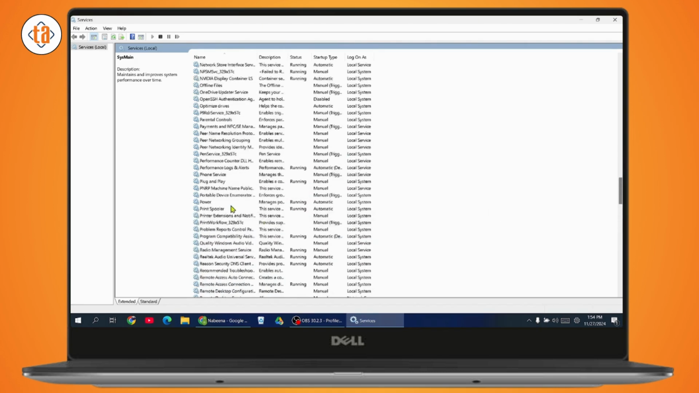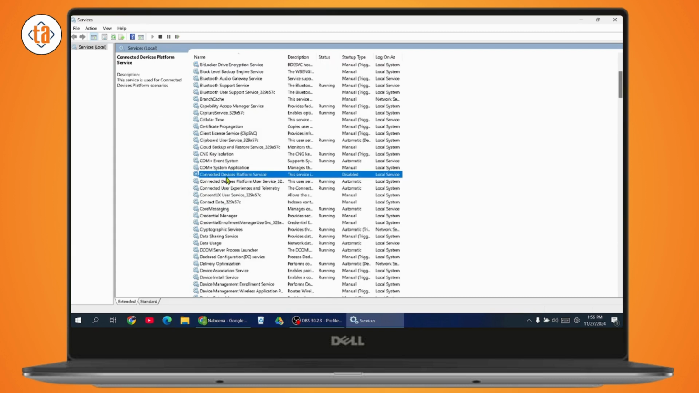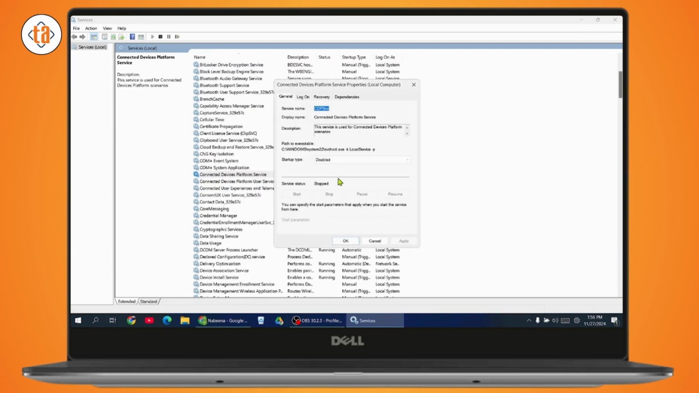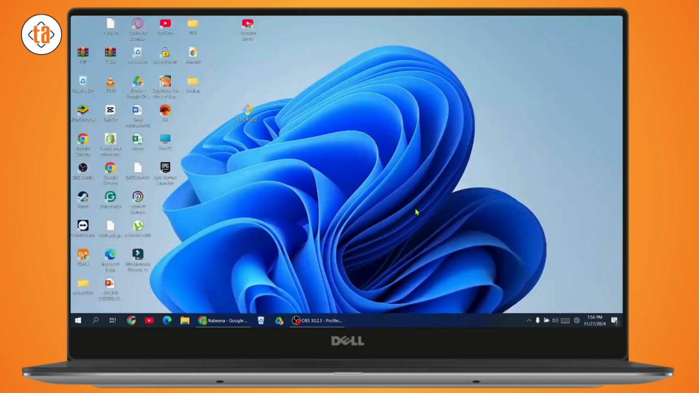But if that doesn't, then what you need to do is just simply go with the next service, which is Connected Devices Platform Service. Once you find the service, which is Connected Devices Platform Service, you need to right click on it, go with properties, and go with the same process as disable. Go with startup type, go with disable, stop the service, and go with apply and OK. Once you've done that, you need to restart and your problem might be fixed.